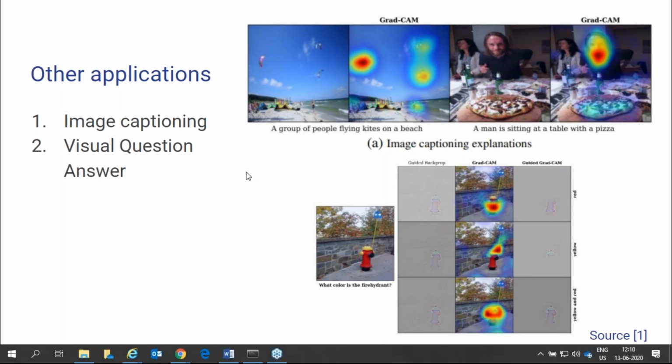Can Grad-CAM be used to explain other deep learning models like LSTMs? No, as I told you, Grad-CAM is only for CNN based architectures, not for any other NLP task. I am actually not aware of other techniques. Probably there should be some, I'm not sure. For NLP tasks, maybe there are other techniques, but Grad-CAM is only for CNN based architectures.